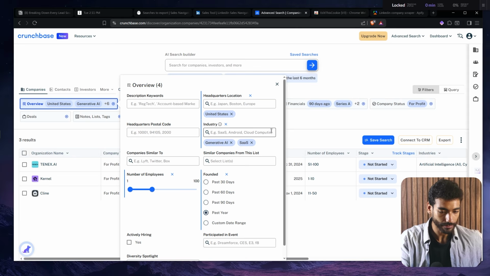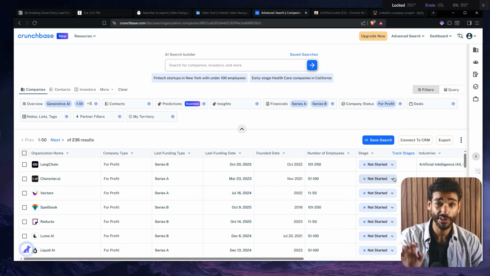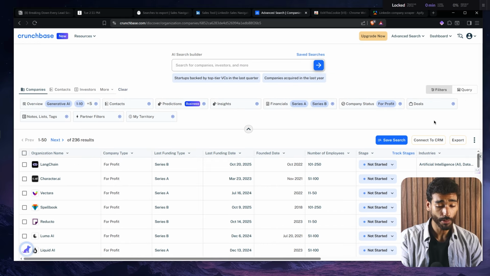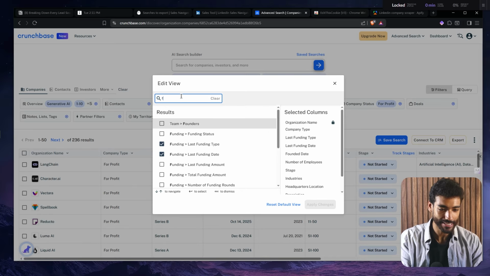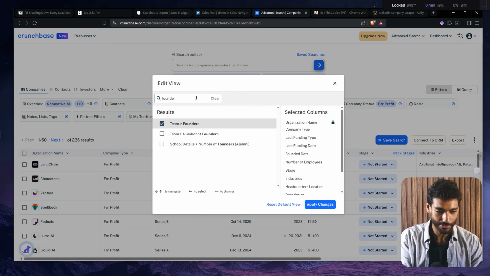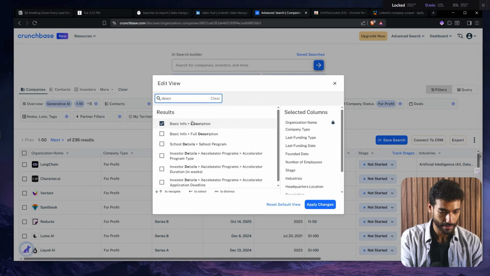Okay, so that's how you do it. Now, one more thing that I forgot to add before you even think about scraping this. What you want to do is click on these three buttons and edit table view. People mostly forget about this because you can add more enrichment. For example, let's say I want the founder. I can type founder. I want the company description. So description, it's there. Okay.